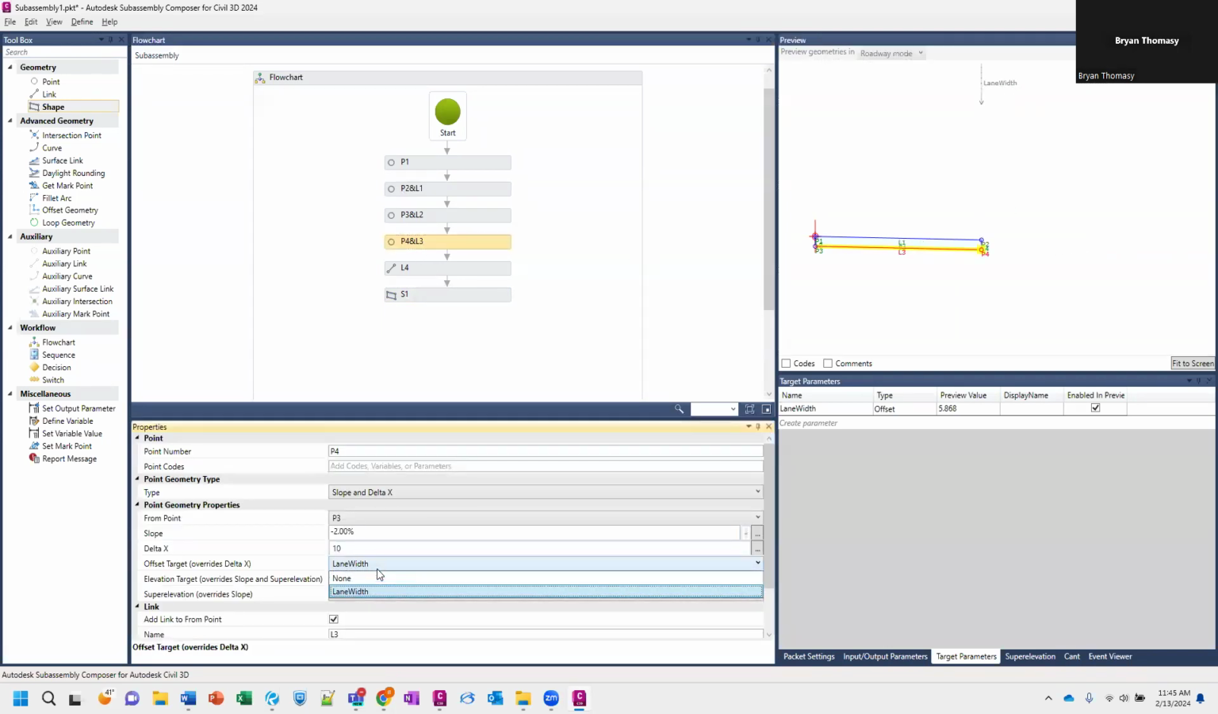But I'm going to show you something else you can do. So this delta x, how wide do I want it to go out? How far out do I want it to go out? Well, I want it to go out the same distance as P2. So I can capture values from previous things in the flowchart. I can't capture something from below it in the flowchart, but I can capture something from above it in the flowchart.